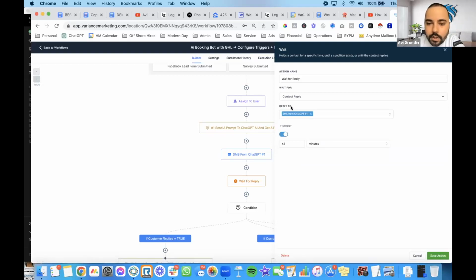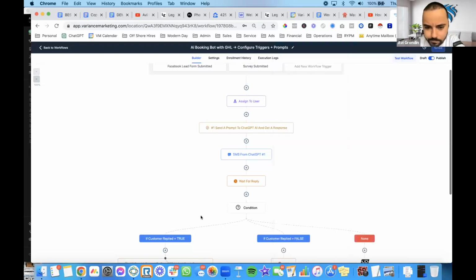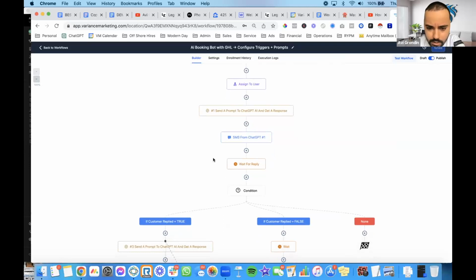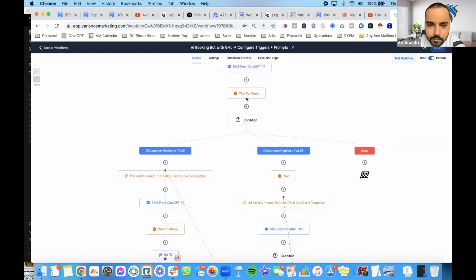And where are they replying to? They're replying to this SMS that we created in the previous step. So they need to reply to that. And then the timeout is going to be 45 minutes. So we're going to wait 45 minutes for this reply. If we don't get a reply within 45 minutes, then it's going to follow up, and I'll show you how. So basically, you're going to wait, and then you're going to add what's called a condition.